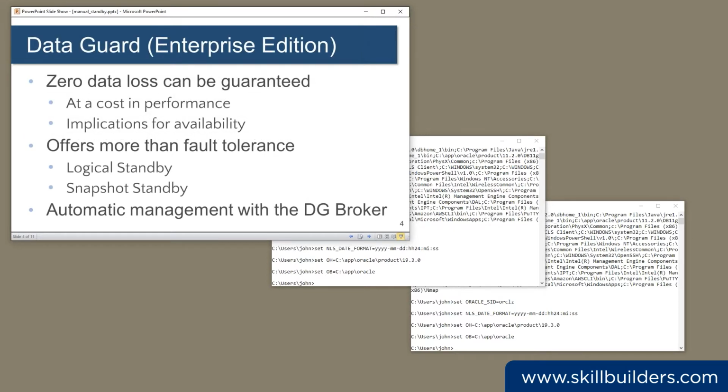First topic, DataGuard. Now, DataGuard is part of Enterprise Edition, and it's a pretty fantastic capability. It was introduced in Release 9, so it's a rock solid technology. It's been around for a long, long time. And DataGuard, even from the very beginnings, could give you zero data loss if configured appropriately.